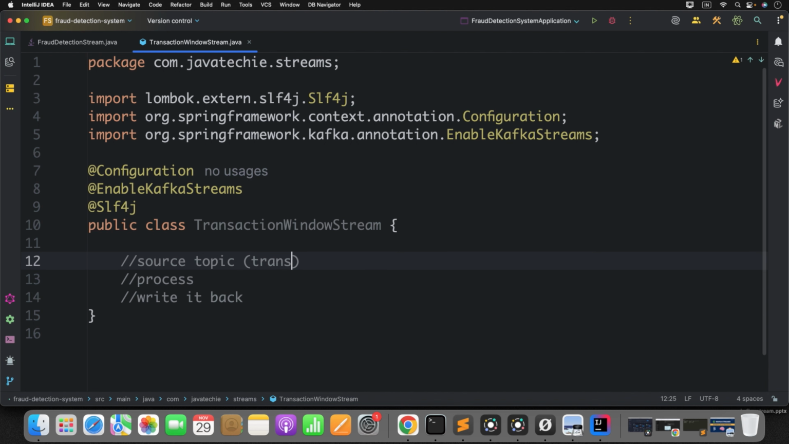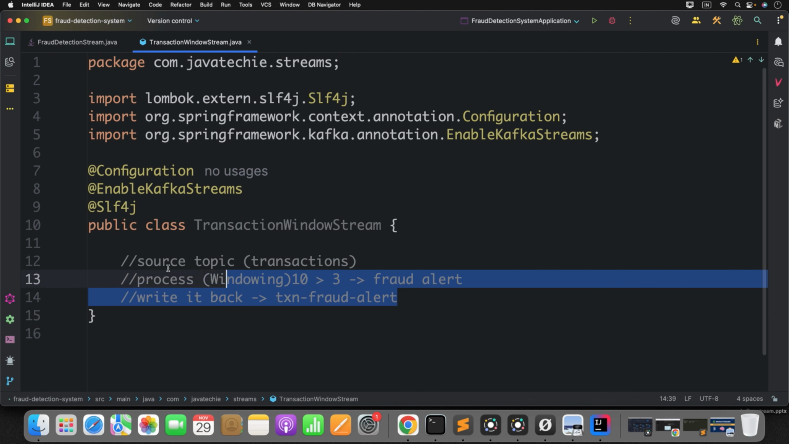That is transactions. Once you read from the transactions, what do you want to do? We want to apply windowing logic, correct? So that every 10 seconds, if we find 3 transactions or more than 3, then raise it as a fraud alert. That is the simple use case. Once you find that record, just write it to some different topic, something like transaction alerts. That is the simple use case we are going to do.